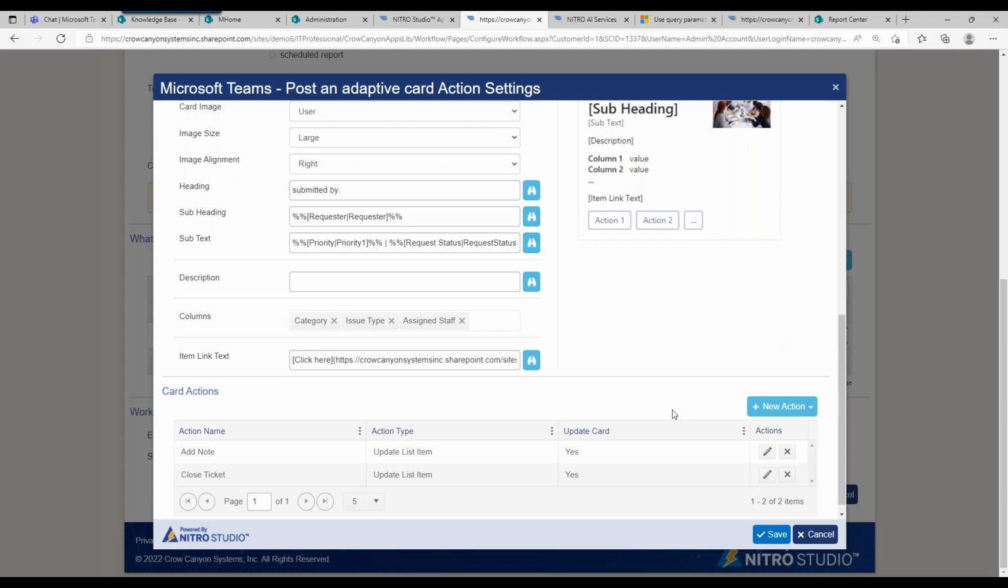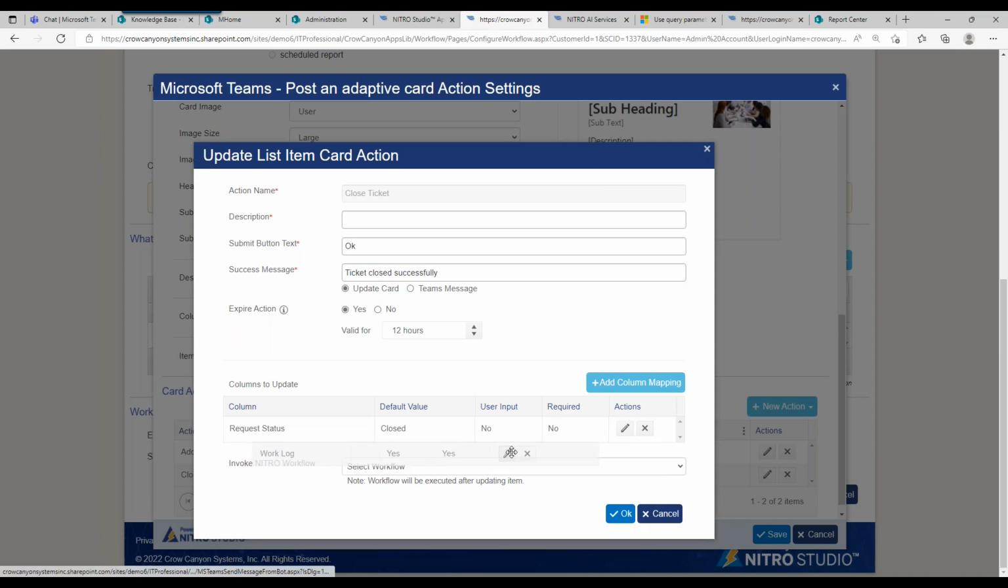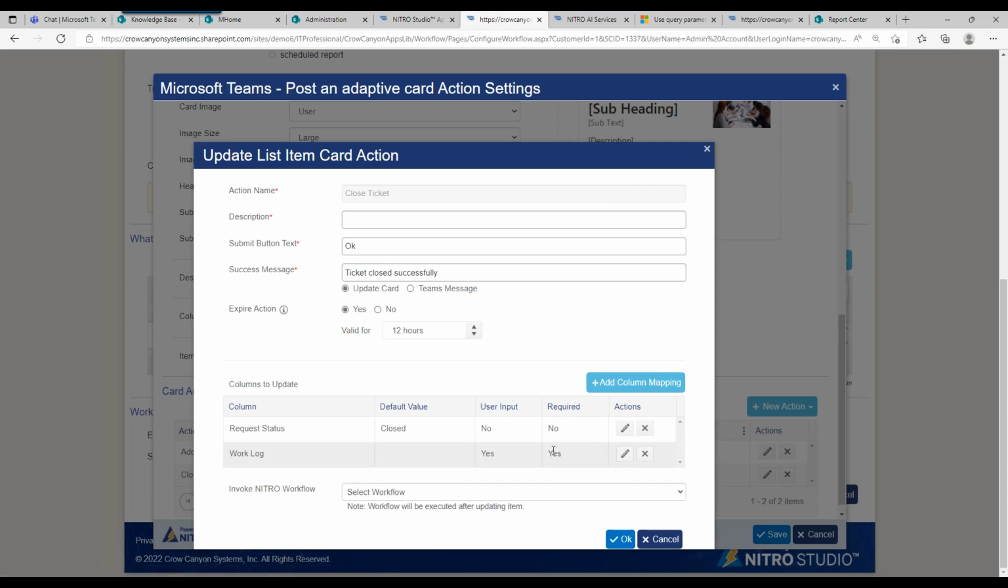But you see before, I think you might have noticed we had the add note and close ticket buttons when we pulled up a card, pulled up a ticket, and this is where those were coming from. So we have these ones that are going to close the ticket. You see it's got the work log as user input, right? And then it's got the request status, which is just going to set to closed, and we don't have any input there. But remember, we saw that the work log was required, and we did want user input, so that's there as well.